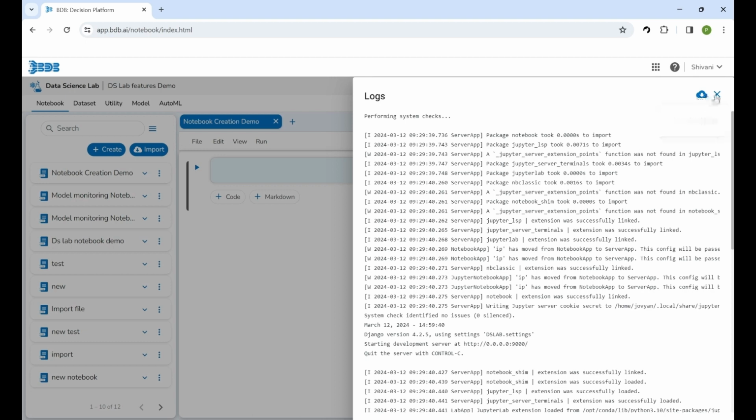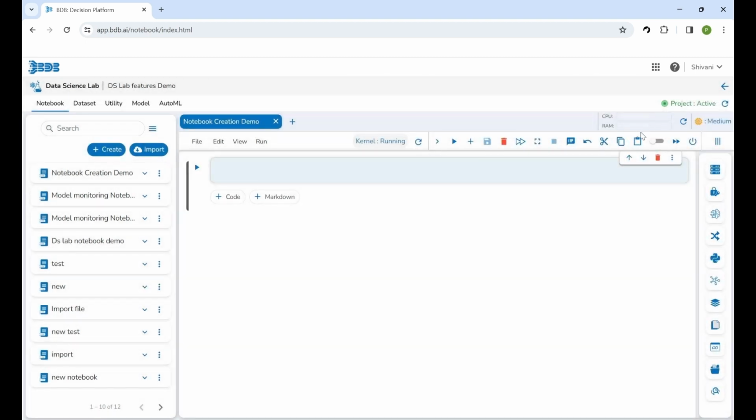Moreover, this environment includes an autosave feature, ensuring that your work is constantly saved in the background, minimizing the risk of losing any progress. Additionally, there are numerous other features available to enhance your experience, providing increased functionality and customization options tailored to your specific needs. Additionally, on the right-hand side of the interface, you'll find a range of notebook operations, each offering specific functionalities.